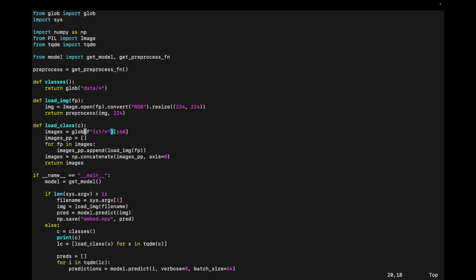So what this will do is it will glob all of the files inside of that class's folder and only choose the first 60 files from the folder. Then for each one, it loads those images, concatenates them into a single NumPy array, and then returns them from the function.